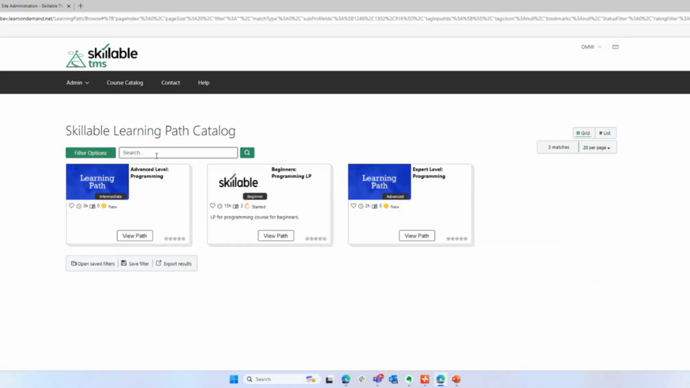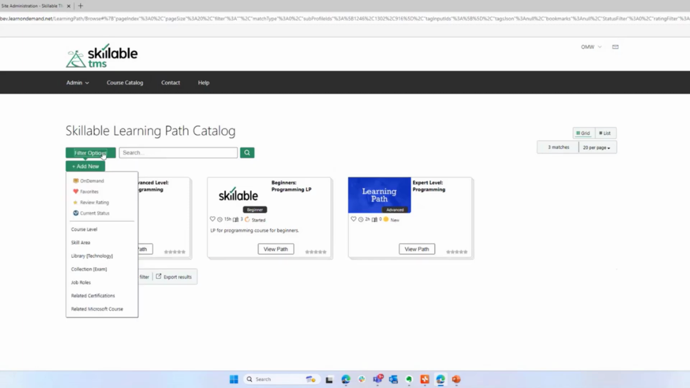And then you do have this option here. As you can see, I have 3 learning paths in my organization on my account right now. But if I had multiple learning paths, I can quickly navigate in and search for them. And we do have that filtering option as well, so I'm able to get some more filters.